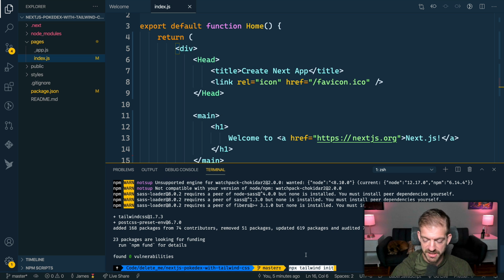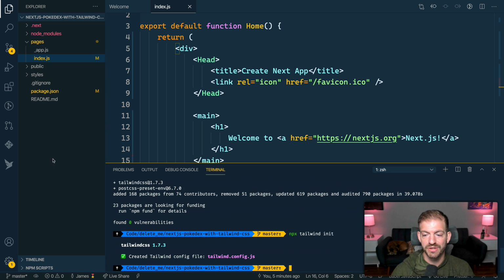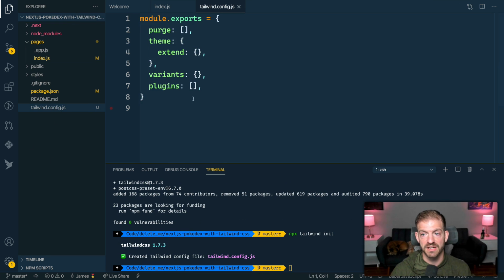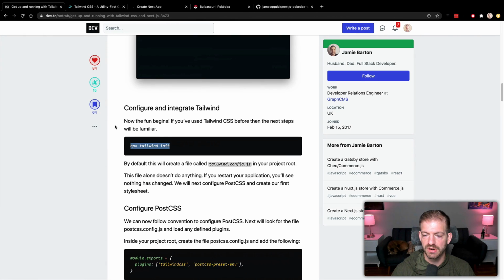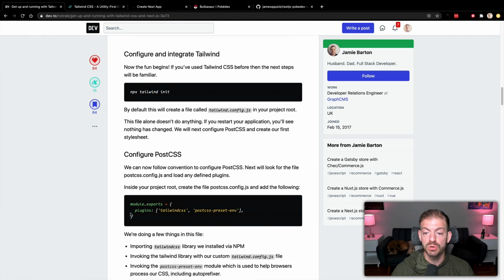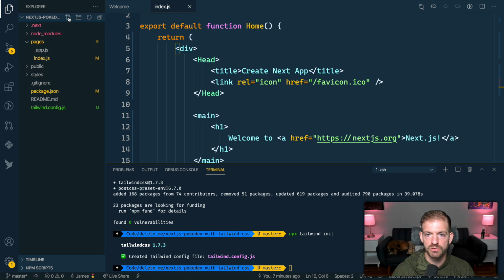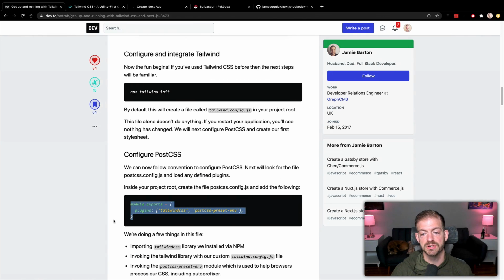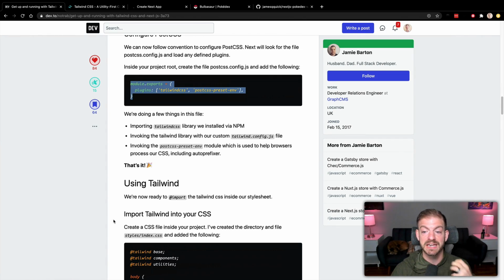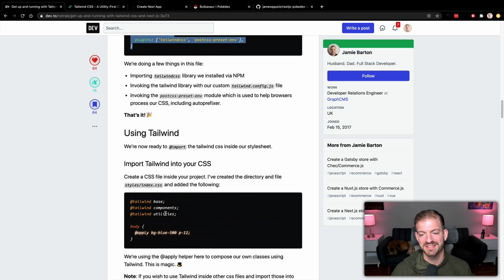So I'm going to do the npx tailwind init. This will create this Tailwind config file. So that should be created for you. And then we'll need to actually create a postcss.config.js file as well. So I'll copy this little snippet in here and then come over, and this will be postcss.config.js and just paste that part in there. Now, the last thing we need to do is actually use the Tailwind stuff. So importing this in the appropriate place.